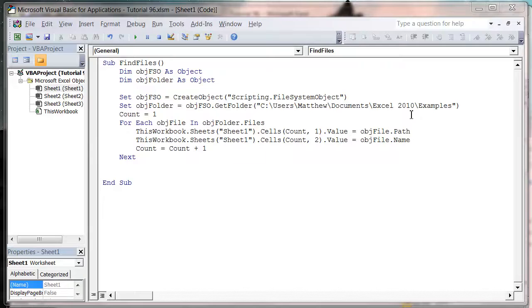This tutorial is going to show you how to combine the previous tutorial of file system object with the opening of workbooks in order to bring data through from lots of different spreadsheets in a folder.